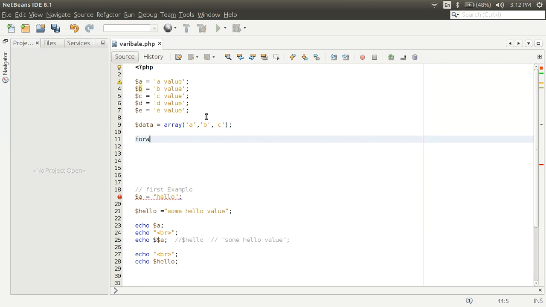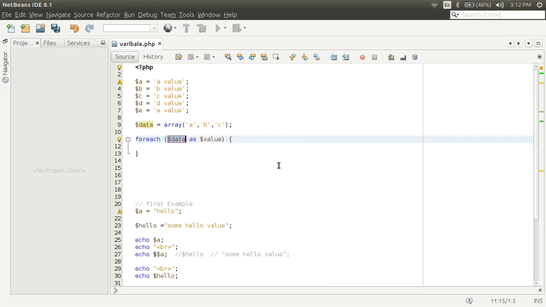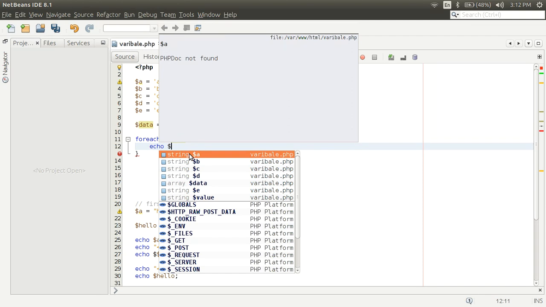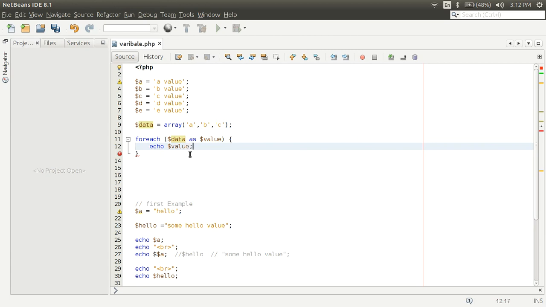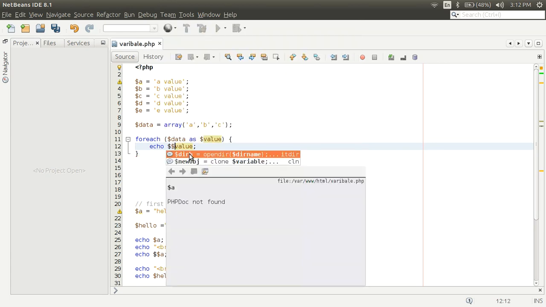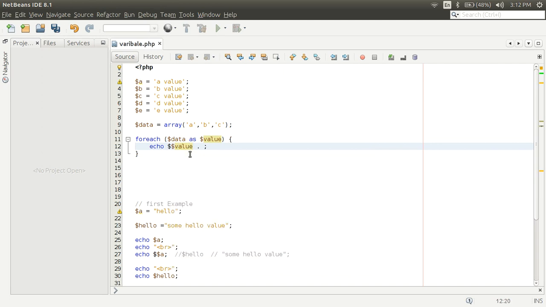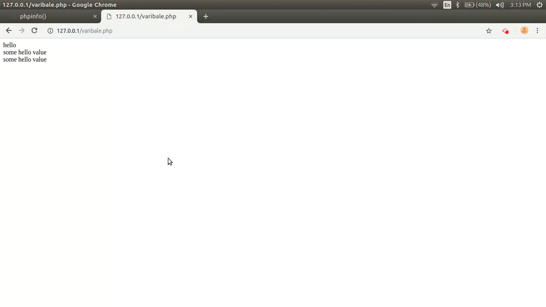And now we can define the foreach loop. This is foreach. This is simple, right? Now we are defining echo, dollar values, variables, and we can also add a break line from here. And we are printing from here. Now printing from here.